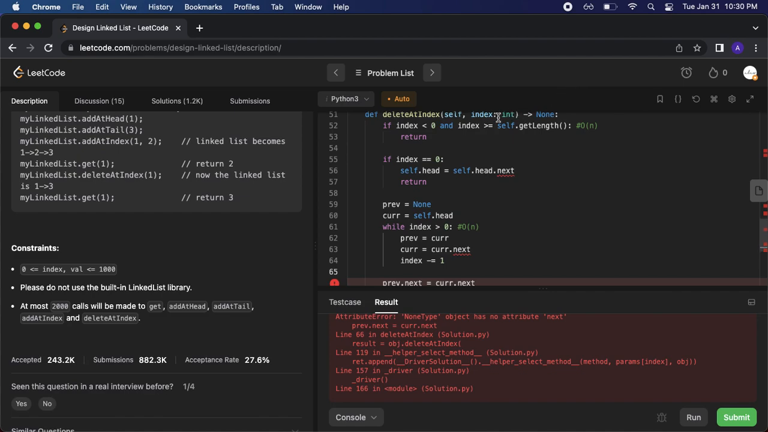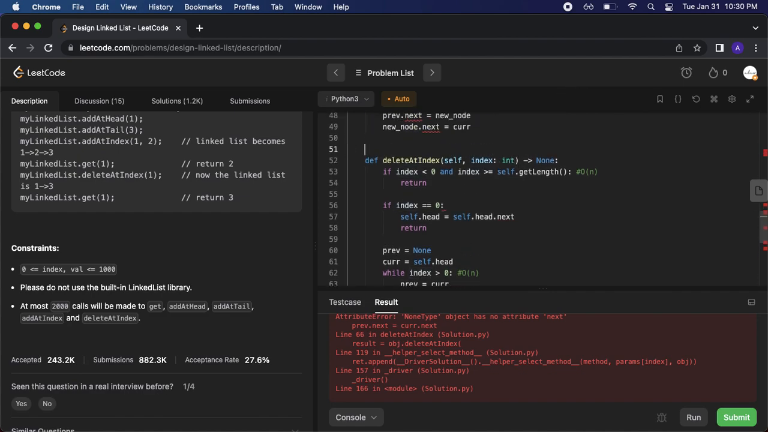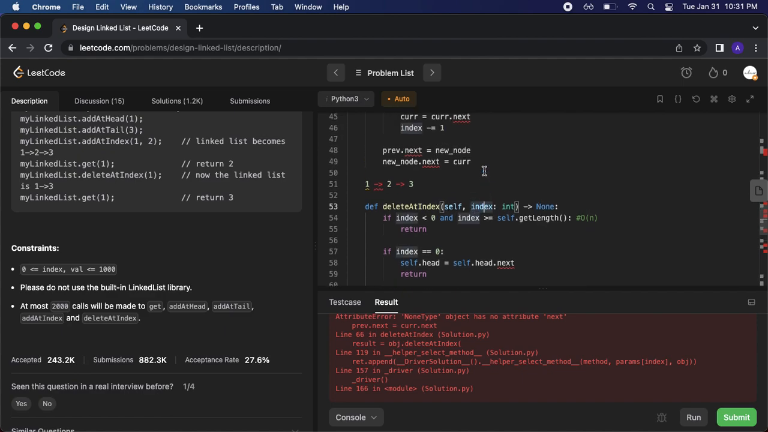So let's see here. I think it has to do with deleting at the last. So if we want to delete at the last one, it's going to be 0, 1, and 2, right? So we want to delete at index 2.